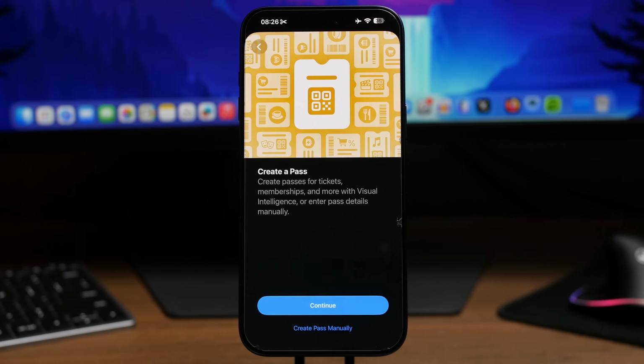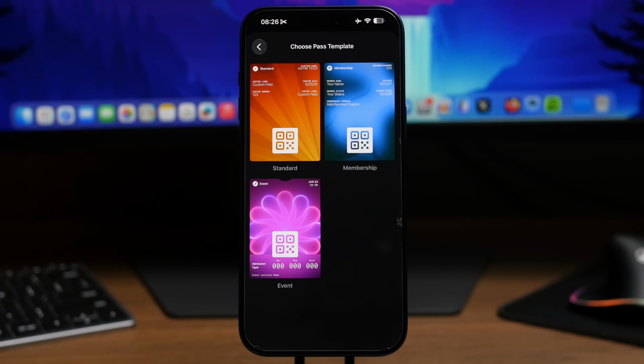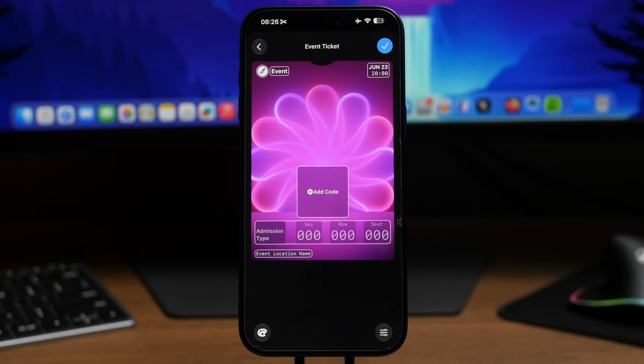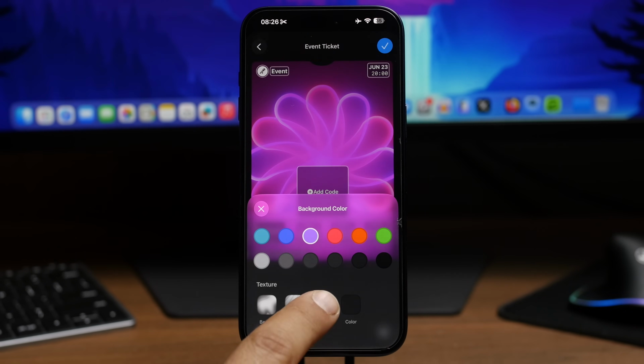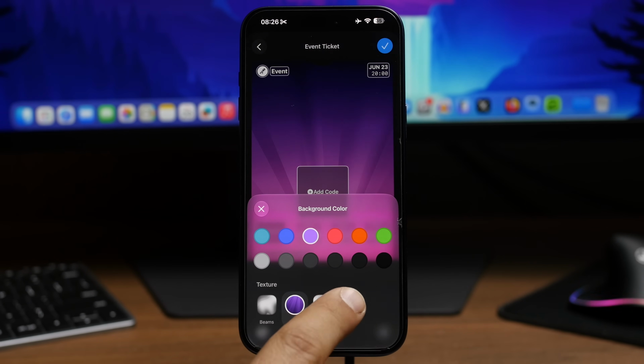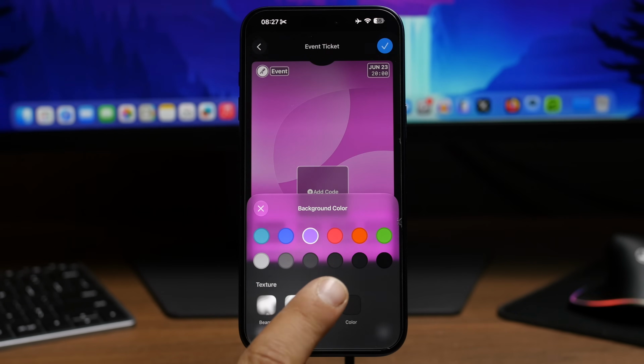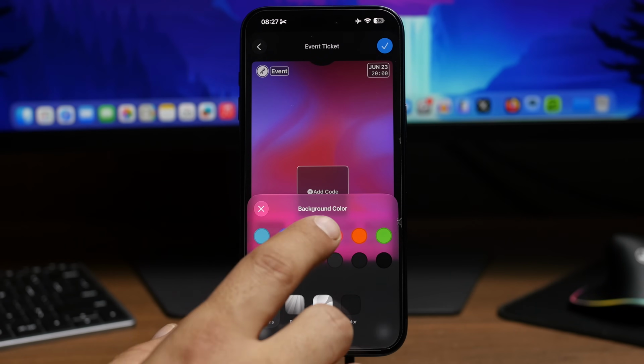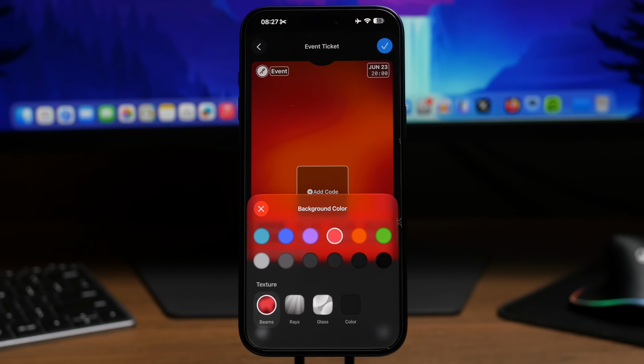Also on the Wallet app, when you go to create a new pass, you will find out here that now when you go to colorize it, you can actually also choose a gradient for the background. So you can see here basically a texture that you can choose. So you will have color, then you will have a few different options, and then of course you can customize it with any color that you want, allowing you to personalize your passes more.